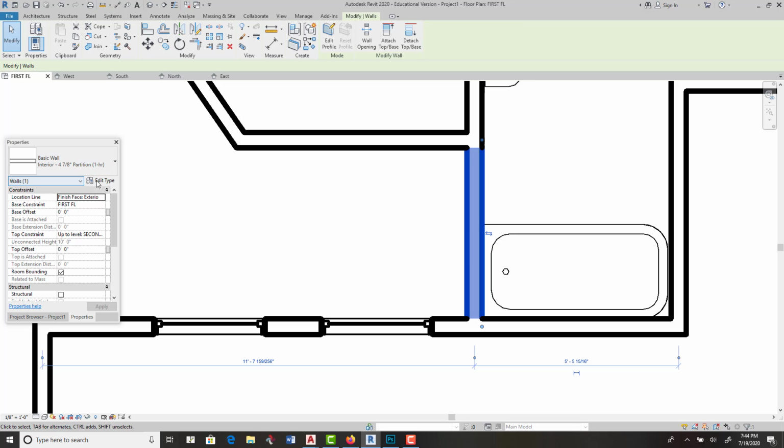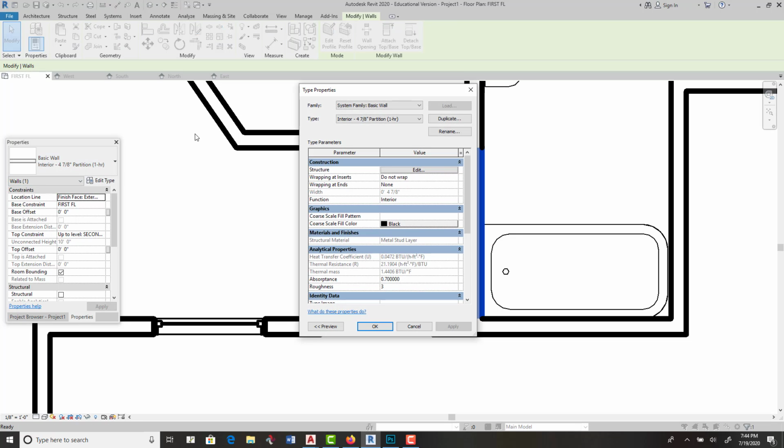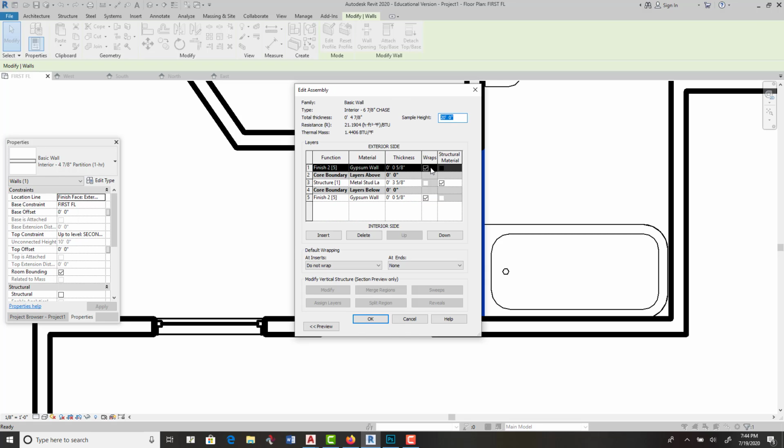Okay, and we will edit type. And we will duplicate it. And we'll call it interior, and we'll call it a 6 7/8. We won't call it a partition wall. We'll call it a chase wall. We'll just write in chase. Enter. Okay. And then we will edit it, right? We will change it from 3 to 5. Say okay.